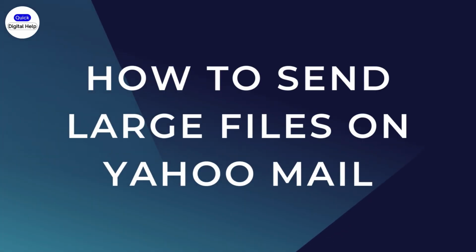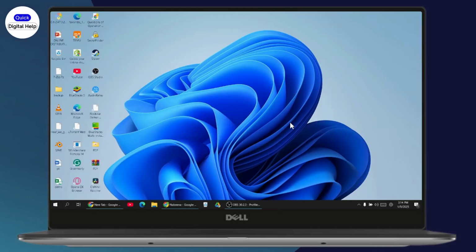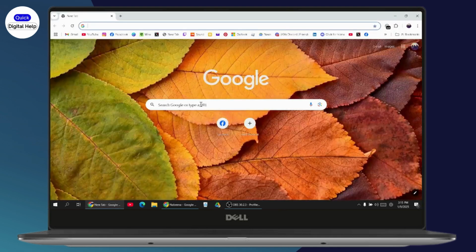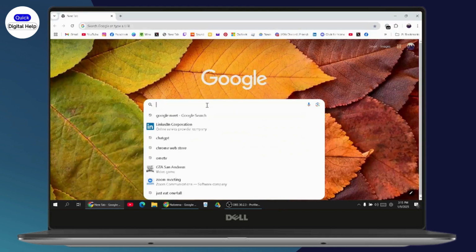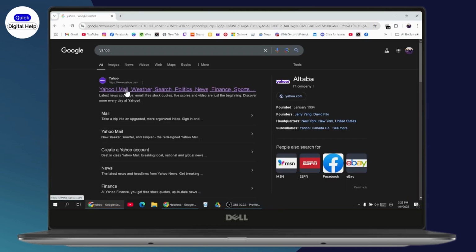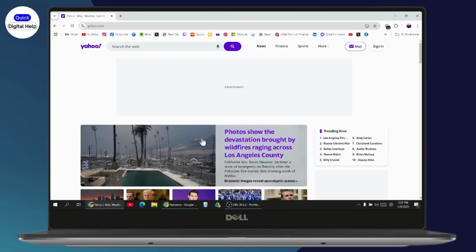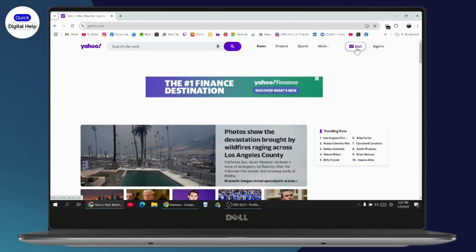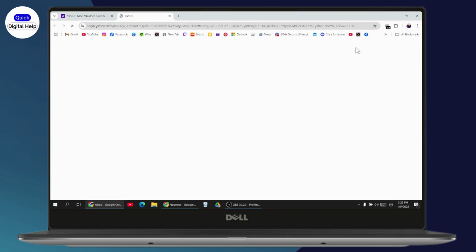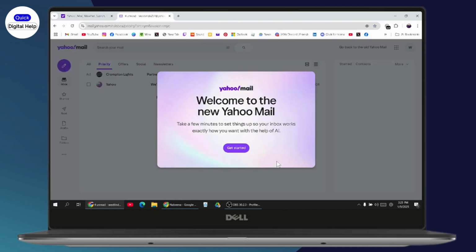How to send large files on Yahoo Mail. So if you want to send large files on your Yahoo Mail, then what you need to do is just simply go with your browser. On your browser, you can simply search for Yahoo, go with www.yahoo.com and make sure to log into your account. Now just go with Mail, which is on the upper right. Now you'll have the home page, which looks like this.